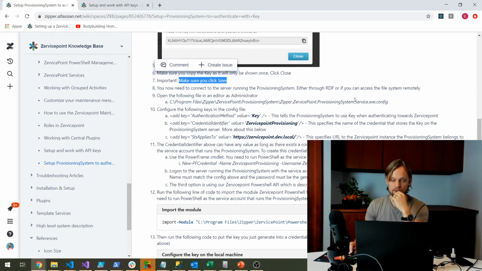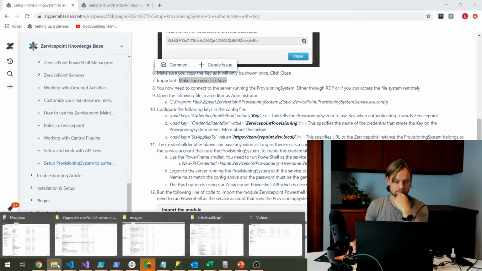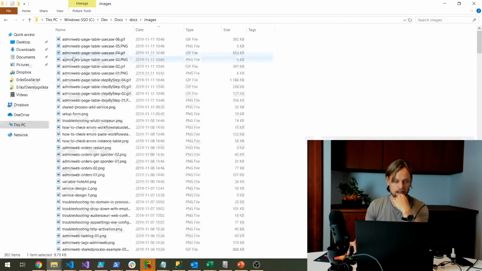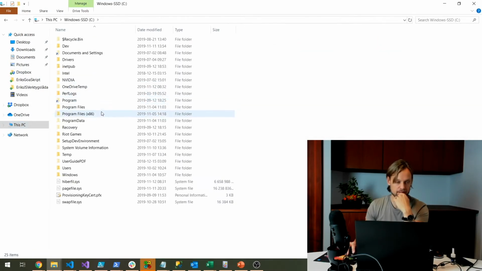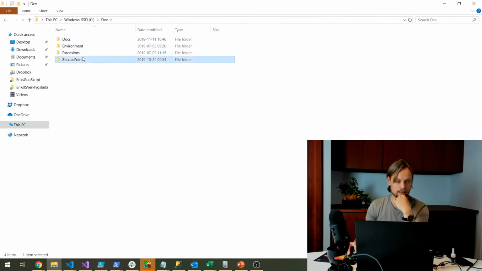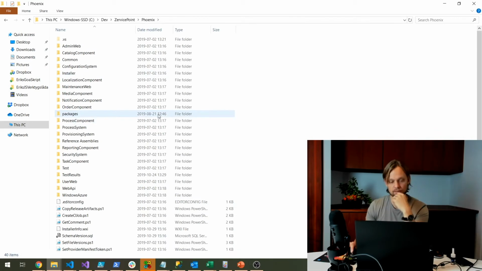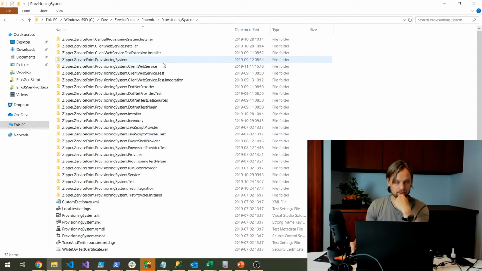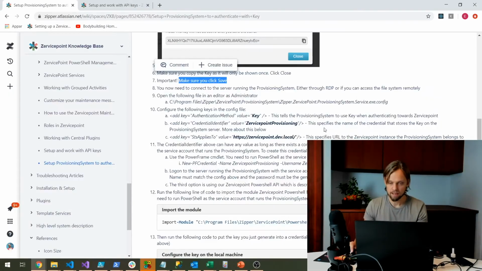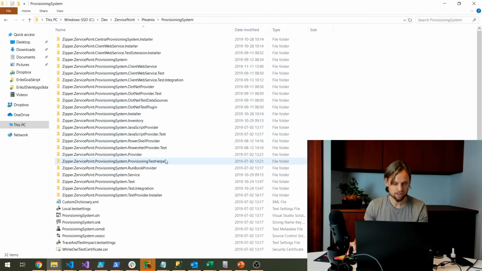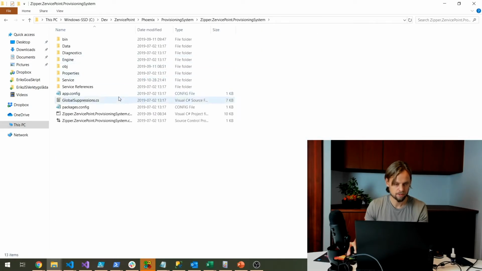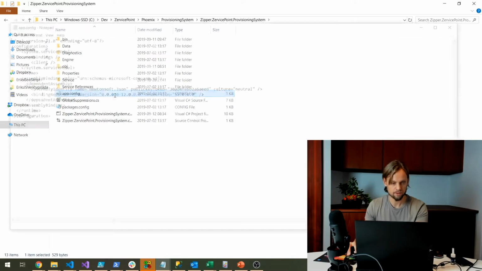And then we need to be on the server running the provisioning system. So let's go into this configuration file. I have a slightly different path than you will have, because I have a development machine here. So I'm going into my own path, and you go into your path. And we go into the provisioning system. Where's the provisioning system? There we go. It's not that, no.